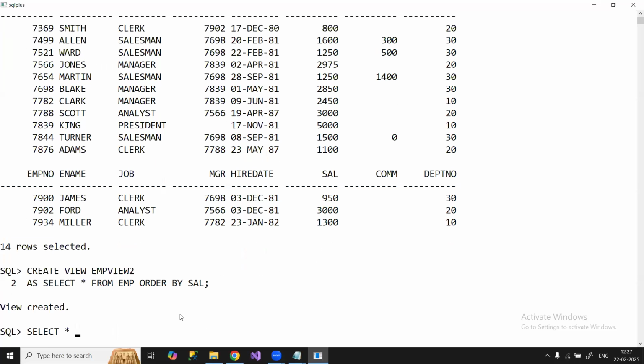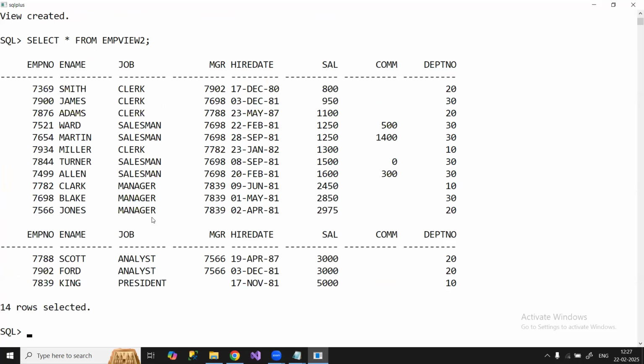Now select asterisk from EMP view 2, and it will show salaries in ascending order. Here you can see 800, 950, 1100, 1250. Ascending order means lowest to highest, minimum to maximum. Descending also we can use, DESC. And here we'll use group by also.